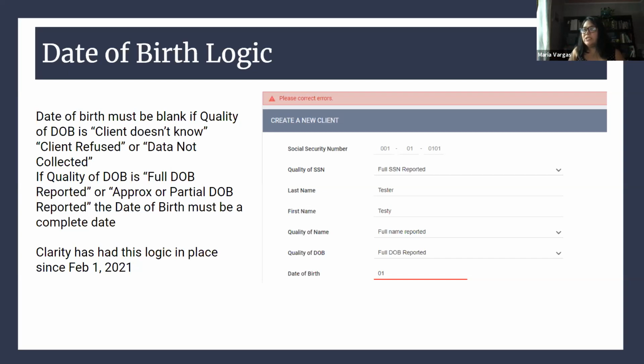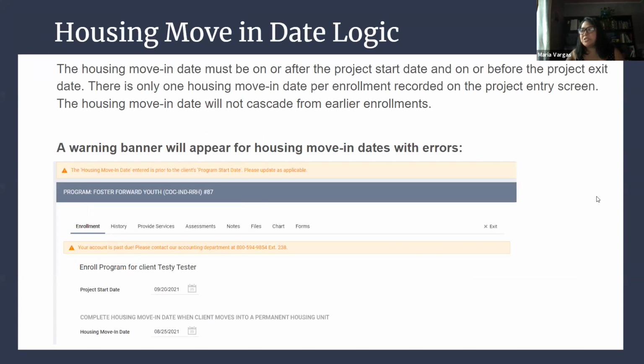If the quality is chosen to be full date of birth reported or approximate or partial date of birth reported, then there has to be a completed date within that date of birth field. This has been active in Clarity since February 1st. However, now it's going to be nationwide. So that's why it's coming up on this slide now. That's really nothing new for us, but just a reminder.